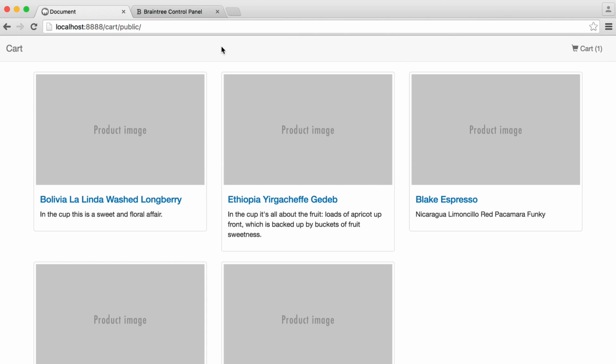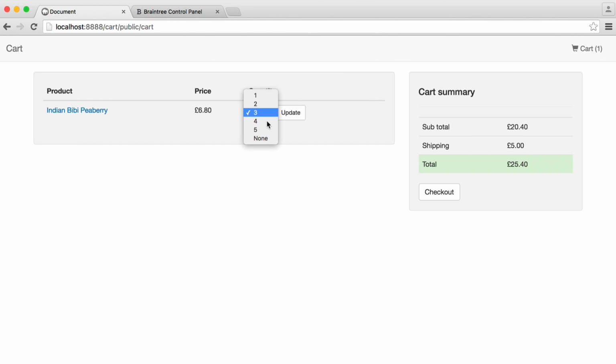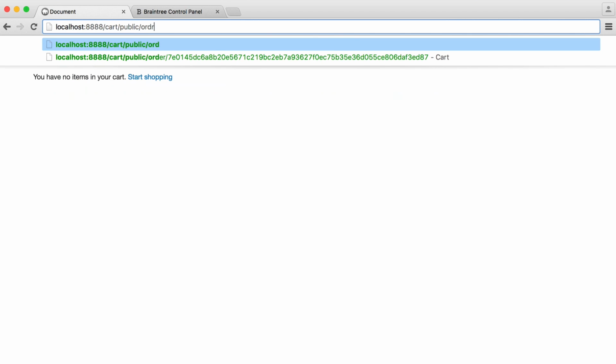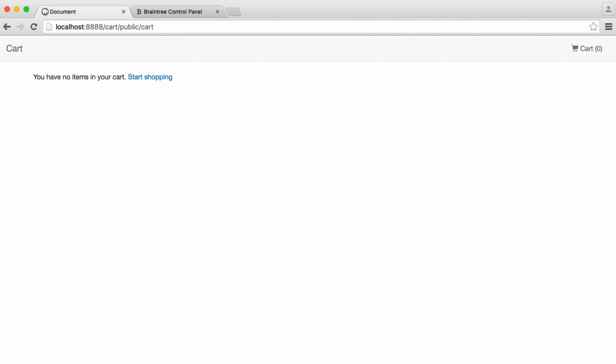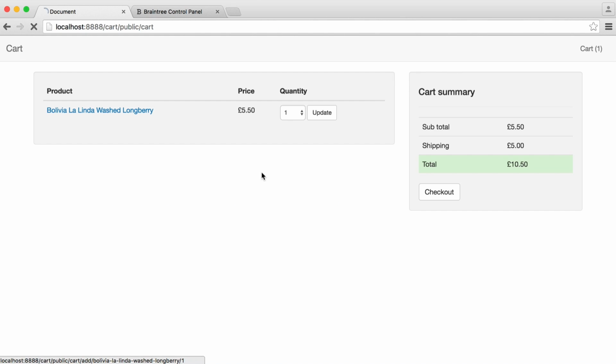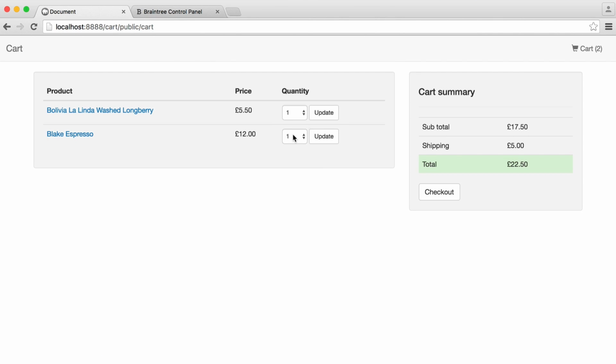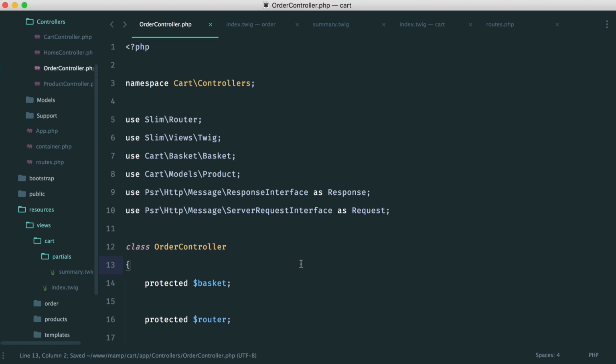But if we go back to our cart and we maybe get rid of this item and we try to go over to our order form, see, we're redirected back because we don't have anything in there. So let's just add another item. Maybe let's add a few just so we can see how this all works. That will do for now. So then let's click checkout again and we'll look at the actual form design of this page.